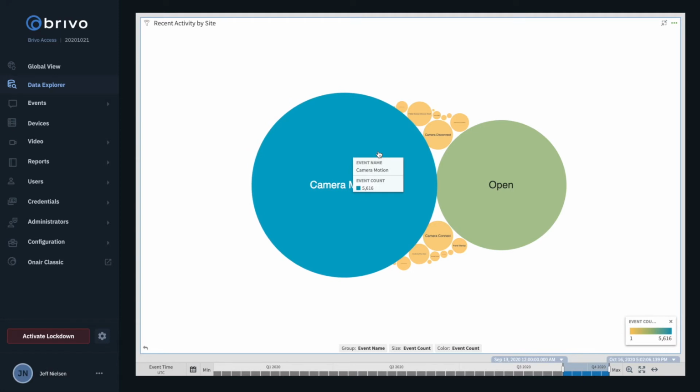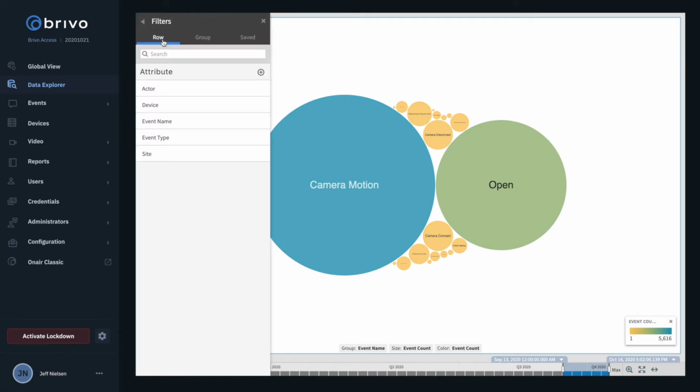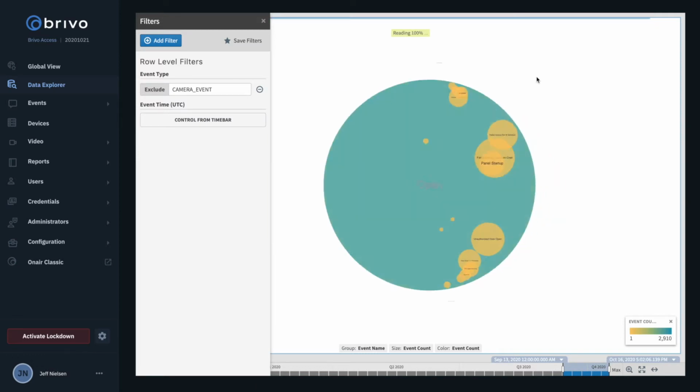I've got a large number, 5,600 plus, of camera motion events, which I'm not very interested in tonight. I know that those are related to the new cameras with motion sensors that I installed. So I'm going to put in a filter to exclude all of my camera events and focus instead on the panel related events, the things happening at my doors.